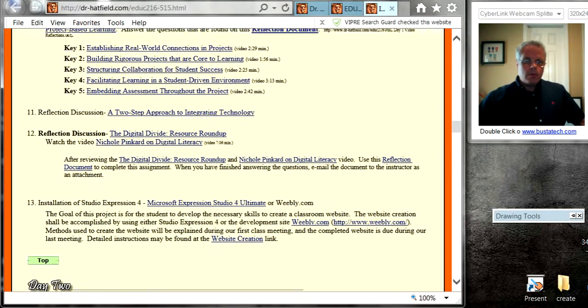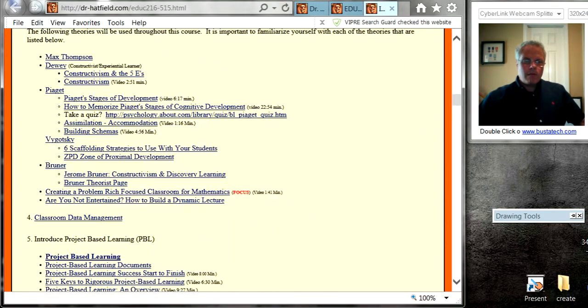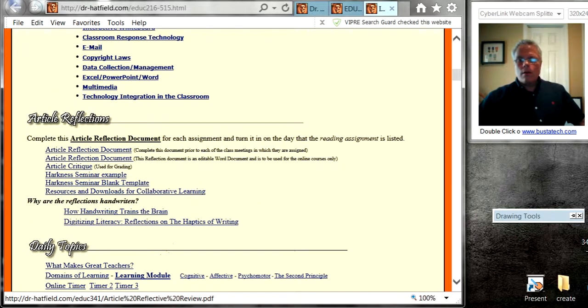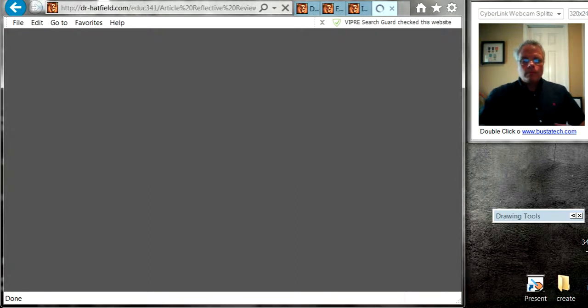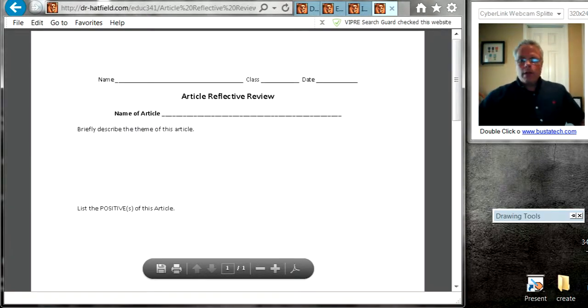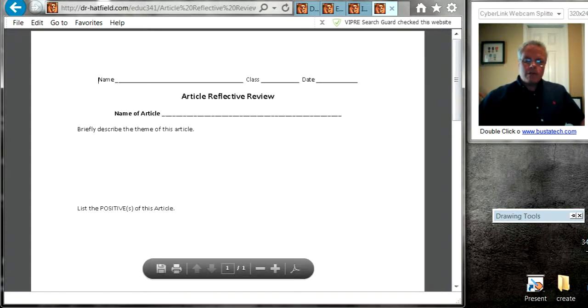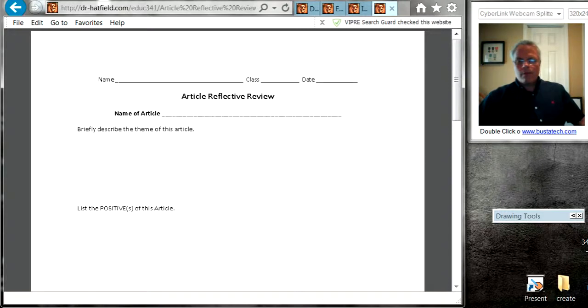Let me show you where to access the reflections. It's more at the top of the page. Here's an article reflection document, and while it's opening, it's pretty quick. This is the article reflection. I'm a brain-based person, so I believe in the haptics of writing. If you write this, write it in cursive. We're going to discuss the reasons why, probably during the first or second meeting night.